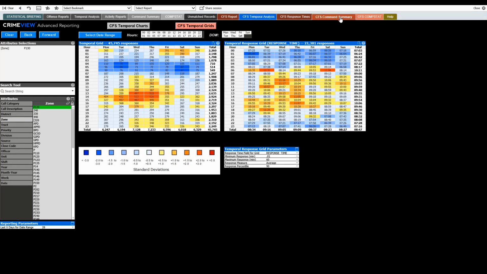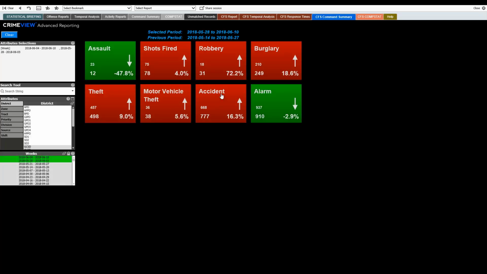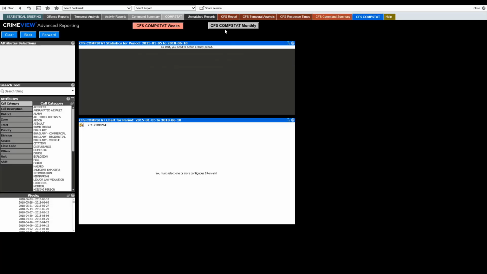The calls for service command summary operates just as the offense report does for the command summary. Define a study period, and obviously the priorities that you monitor on the calls for service tend to be a little different than the actual crimes, and so these are the things that are being monitored here for the command summary. And finally, the Comstat, both weekly and monthly clips.